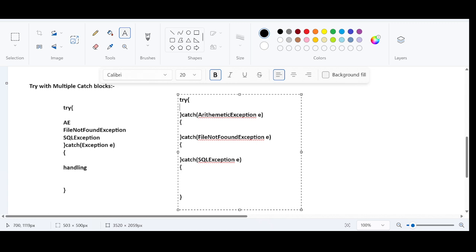For example, if my risky code is like 10 by 2, but 10 by 0, obviously it is going to generate arithmetic exception. We know that already, right? 10 by 0 is going to generate arithmetic exception. So this catch block will be executed. So what alternate code am I going to specify here? The alternate code can be 10 by 2. This is my alternate code.